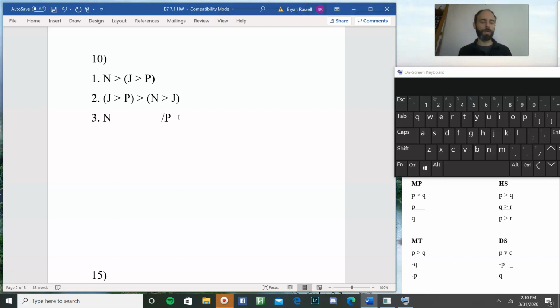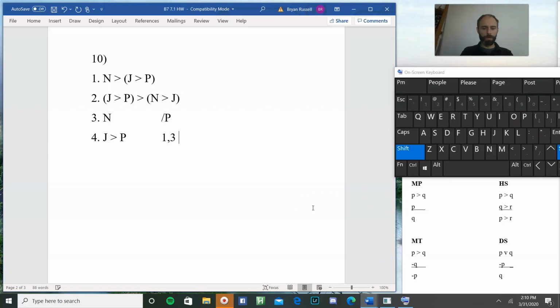All right. So let's just start doing stuff and see how it works out. On line 3, we have n. And up here we have if n, then j horseshoe p. So using modus ponens, we can derive the consequent from 1 and 3 to get j horseshoe p. That's 1, 3, MP.